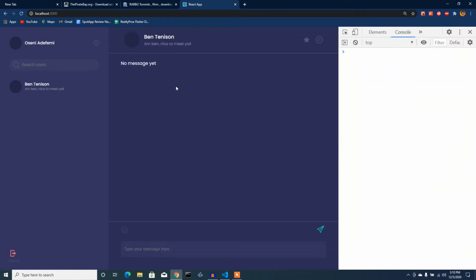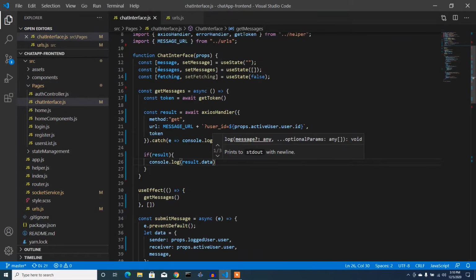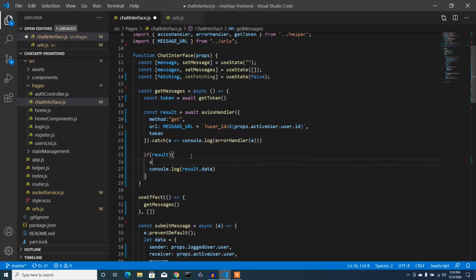Then let's click on this user. We should get the results. This is what the data contains. We have the count, the next, the previous, and the results. So let's put things in place. For the messages variable here, we want to set the results to that. So set messages, and that will be result.data.results.